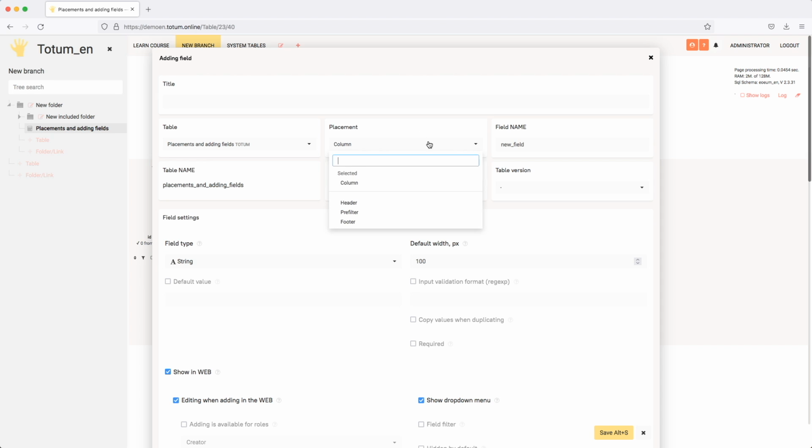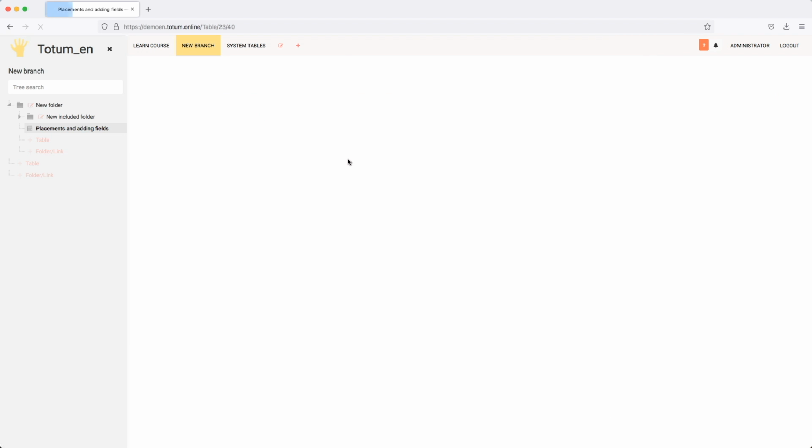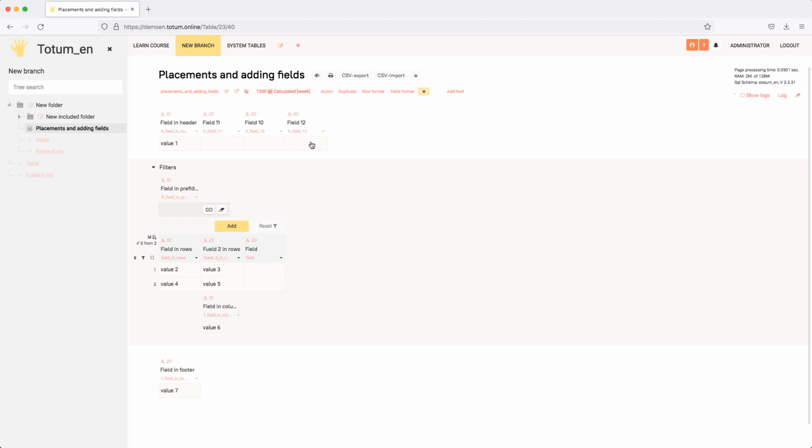If we click on Add Field and say Insert in the header, for example, let's call it field 12, then the field is inserted at the end of the placement by default. Save, and we'll see it right here. You can practice a little in your database on the demo server and move on to the next lesson.